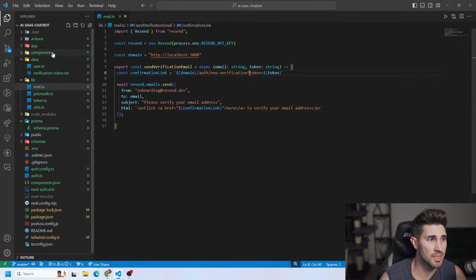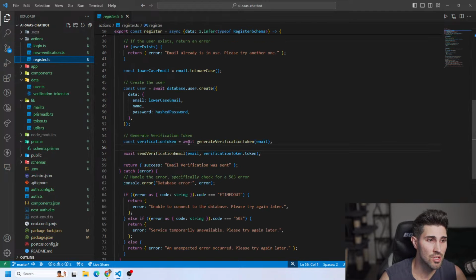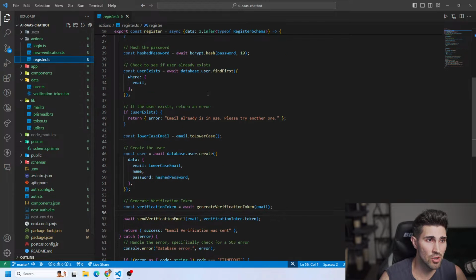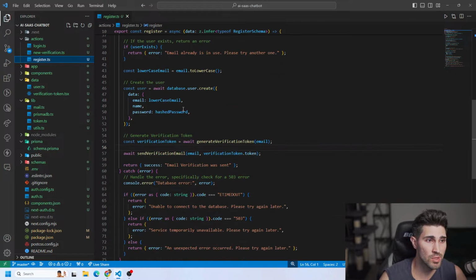And this is all happening mainly through the server action of the register action. So when they register, I still did all the checks of hashing the password, seeing if a user exists, making sure the passwords match, creating the user, and then after all the checks, we also generate a verification token, and then we send the verification email. And if everything returns successfully, we put email verification was sent. That means the email was sent successfully.